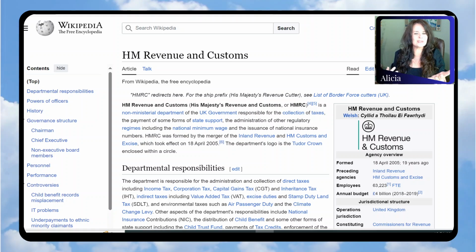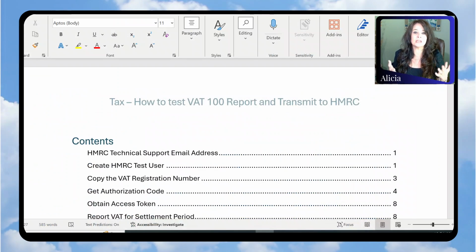So I have it on my screen here. If you're interested in knowing more about it, you can obviously look at the Wikipedia or Google about it. But again, if you're in the UK or you're working on a project in the UK, you're probably pretty familiar with this. So inside of Microsoft Dynamics D365 Finance and Supply Chain, we have the ability to actually transmit the HMRC, also known as the VAT 100 report, to the government.